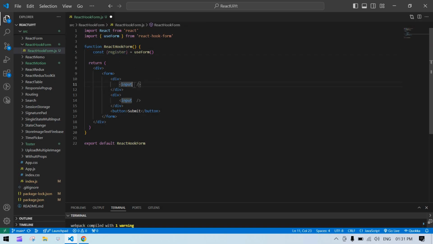I'm going to use this register to create an input name. So I'm going to spread it, and I'm going to give this fName, and that's it. And here I just paste that, and this is lName. This register is used to create a name, and we can also use this to display error messages. I'll show you at the last.